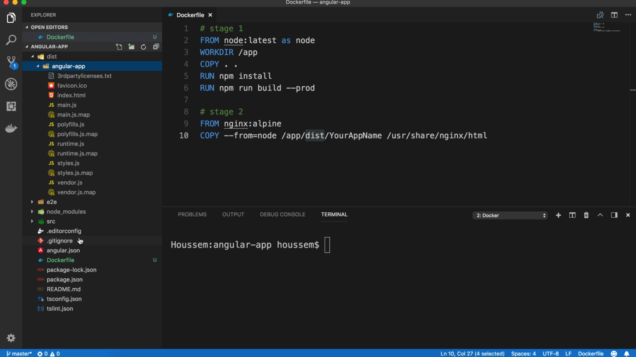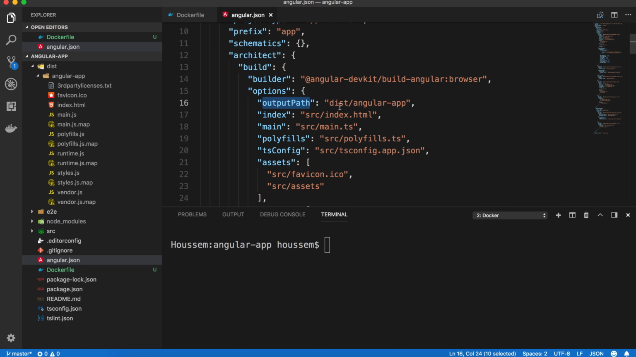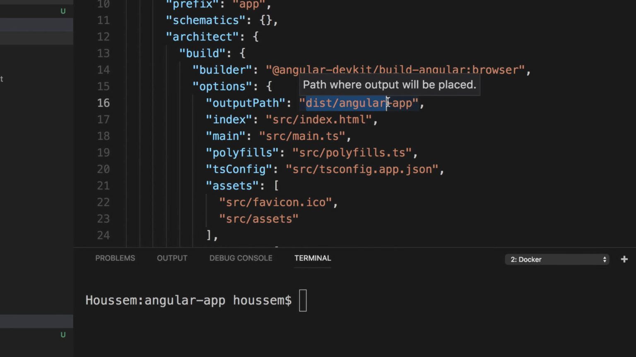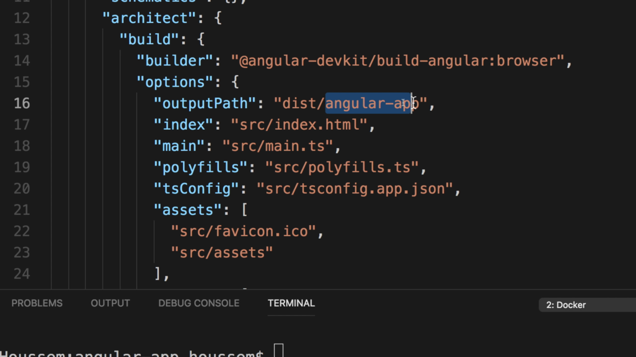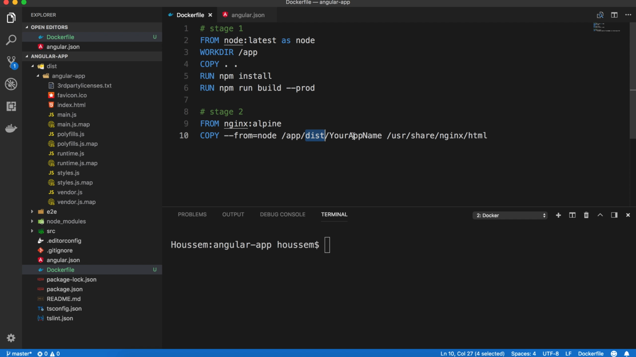For that, I added your app name. That's actually configurable, so you can go to the angular.json, and from here, the output path is by default using dist/the name of my app. If you want, you can just remove it and use the traditional way using the dist folder. But here I'll keep it as default, and I'll change my command here to use the name of my folder inside the dist folder, which is here the angular-app.